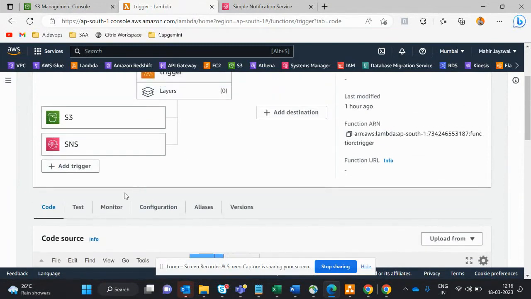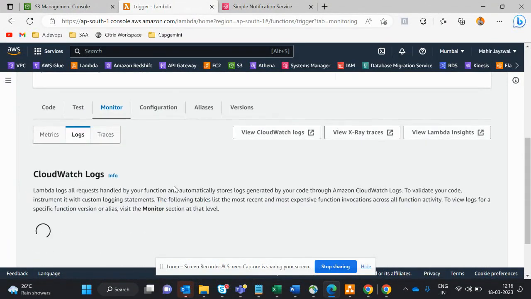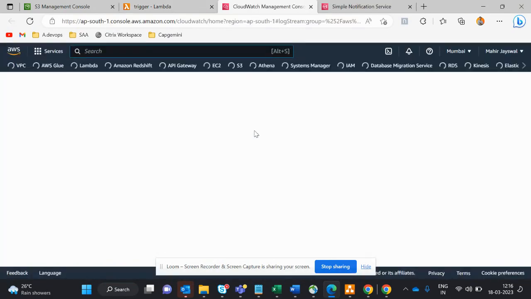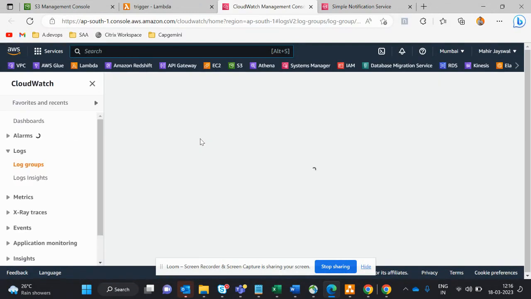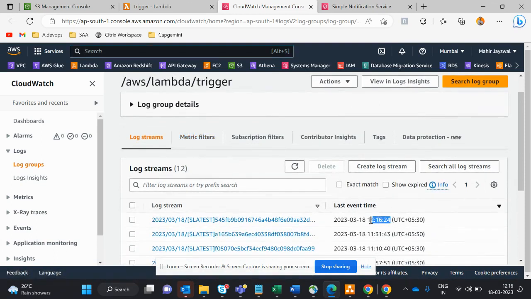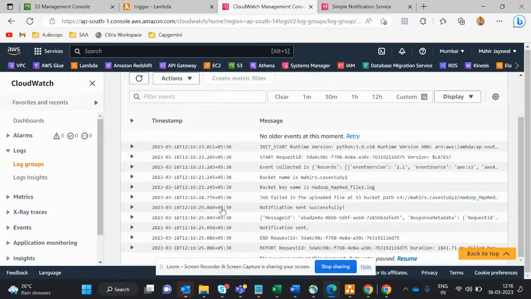The best thing is you can monitor Lambda. You just go to the monitor section, then go to CloudWatch, and in the CloudWatch section it gives logs. You can see this is the updated log, 12:16, which is the time. You can see my lower panel, and let's click on that. Now you can see the starting time, and this is the event.